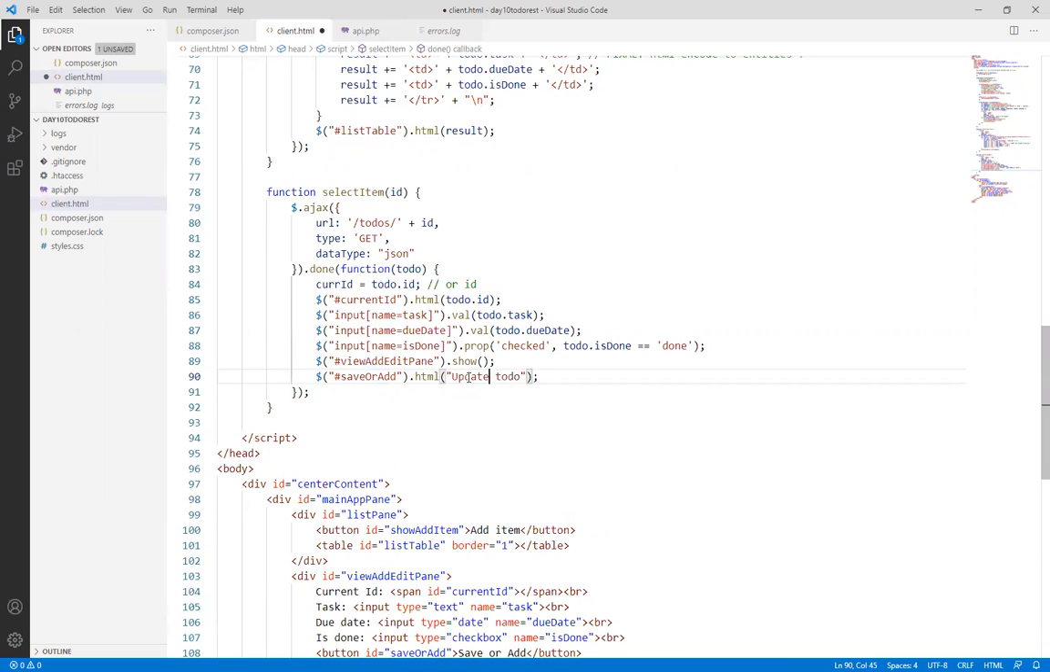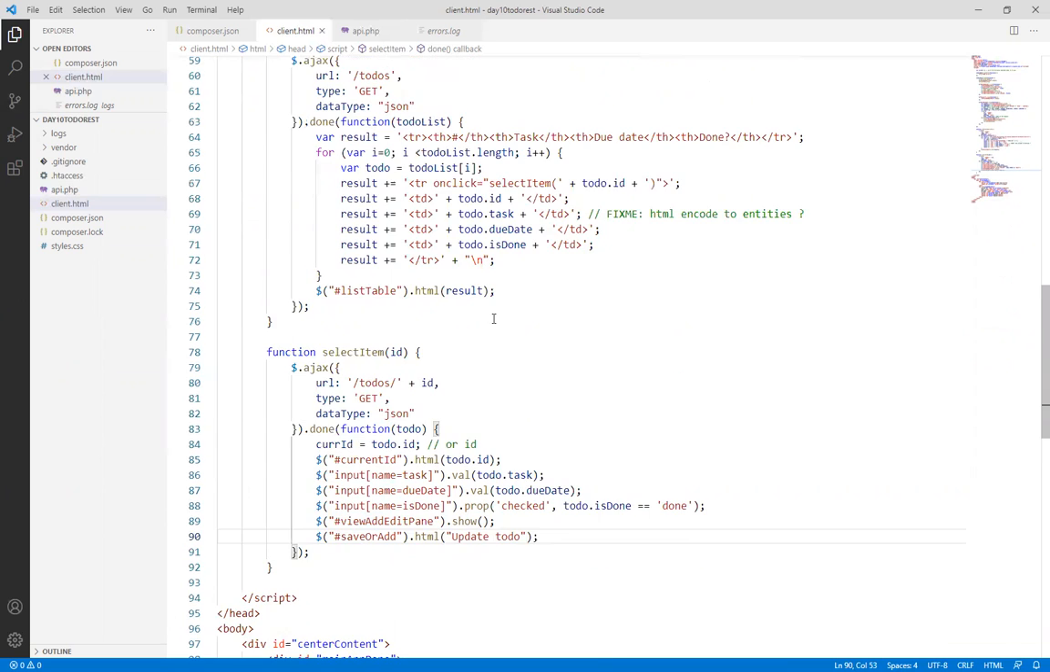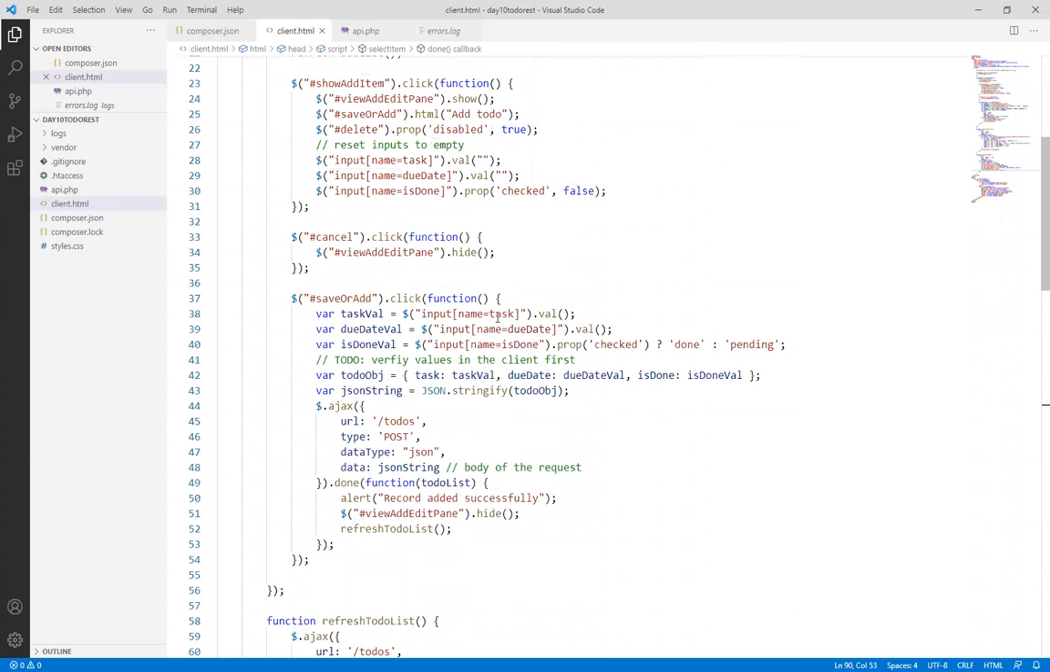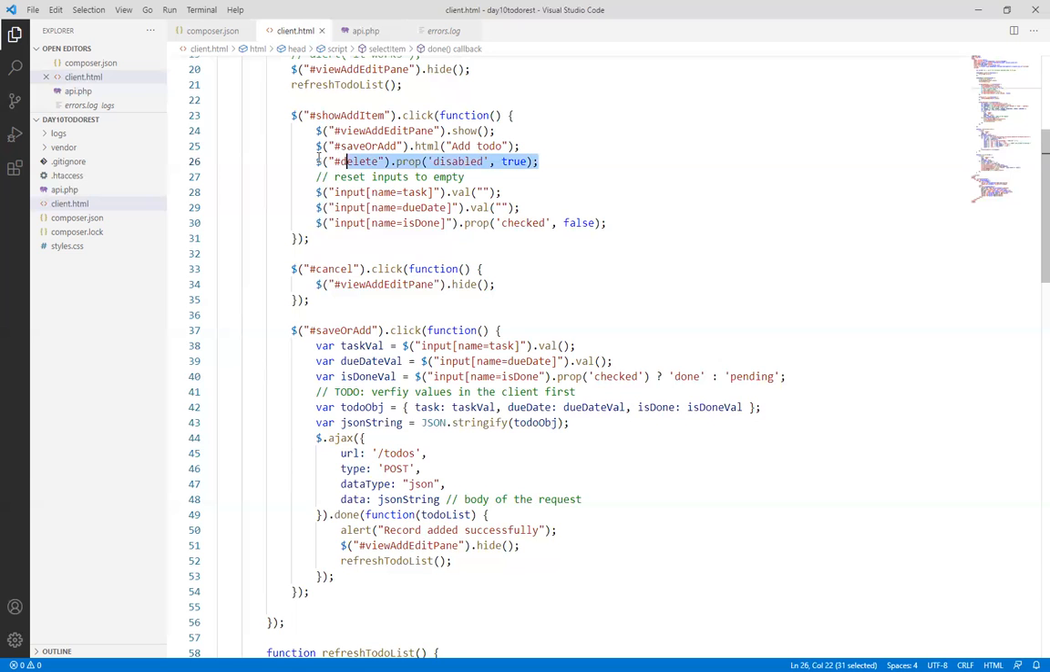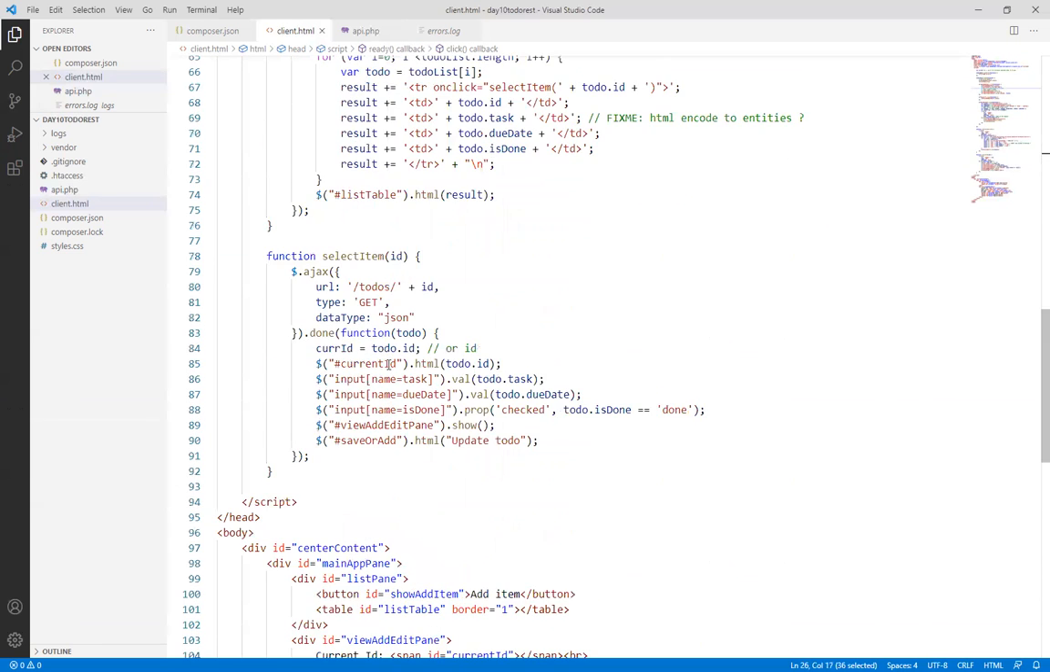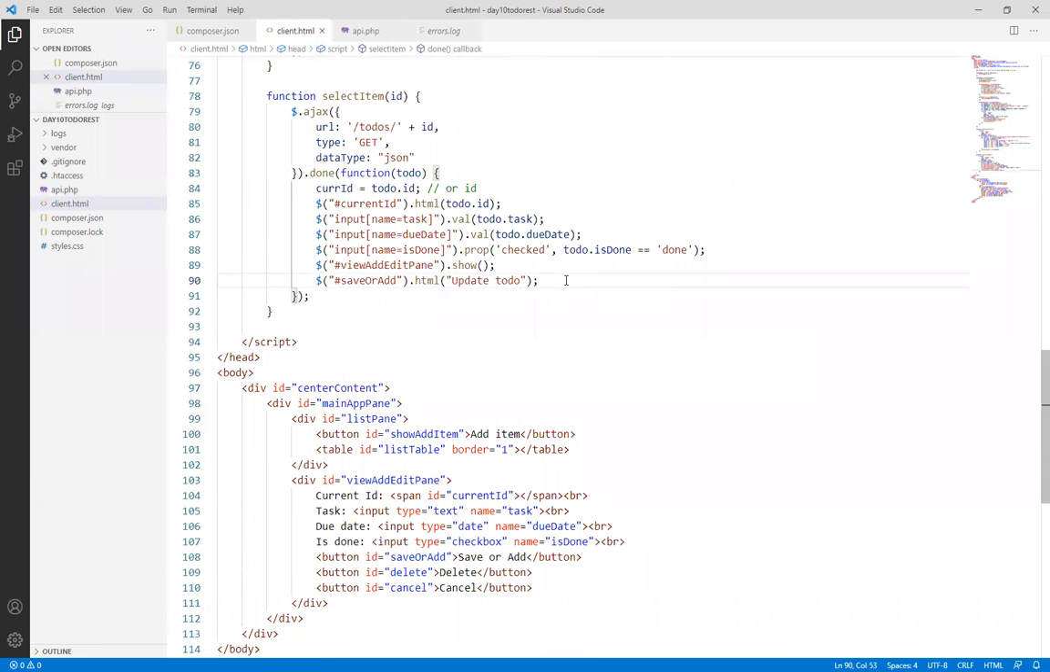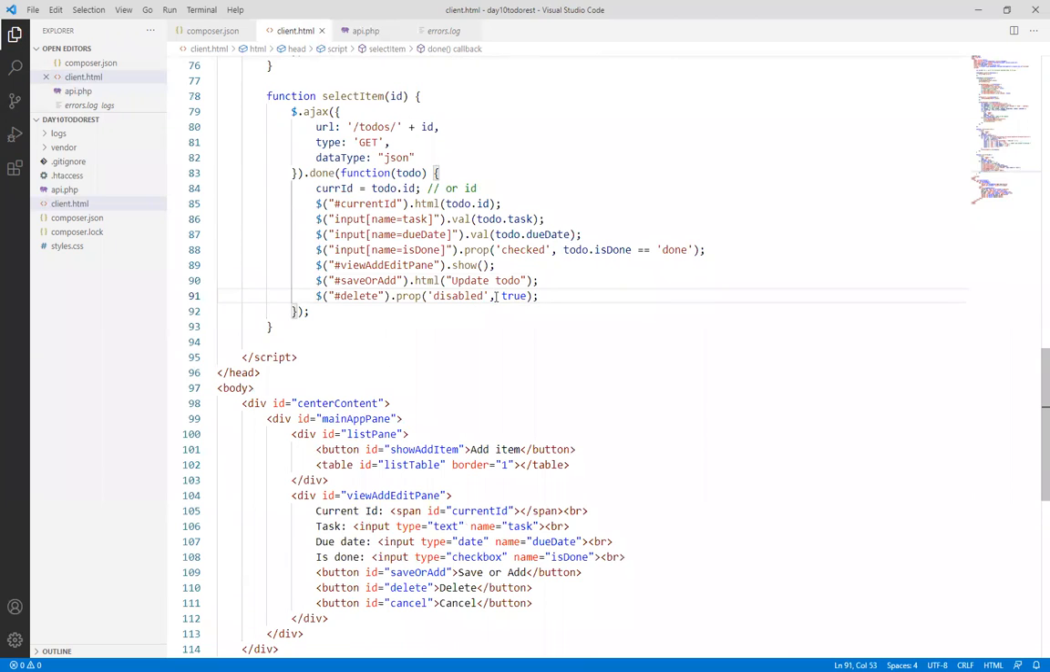Update to do. Okay, and then we have to what? Enable the delete button, which we were disabling here. So one more, and we should pretty much be done. Disabled, false. Yeah, that should do it.